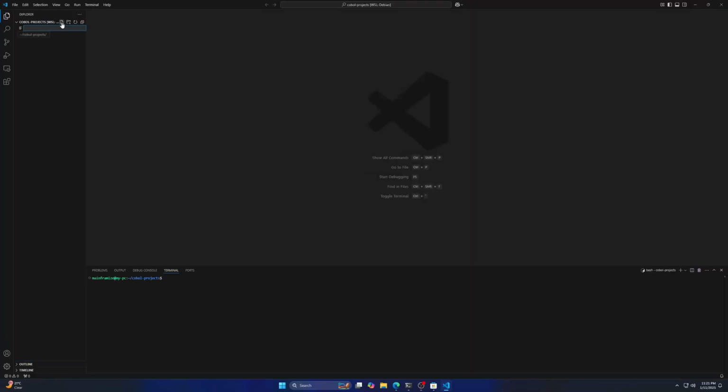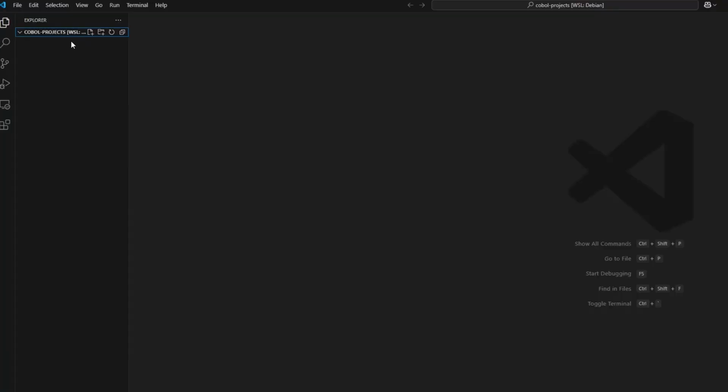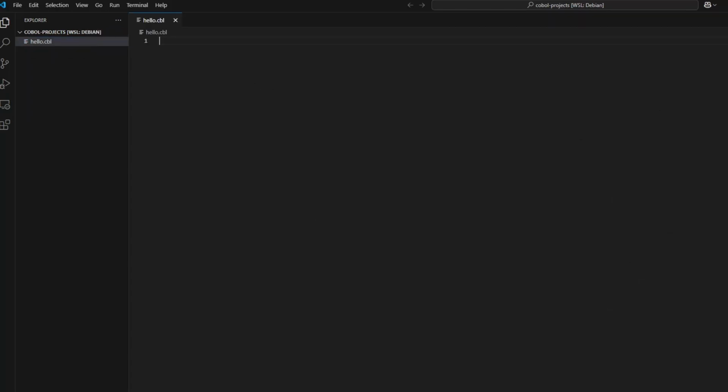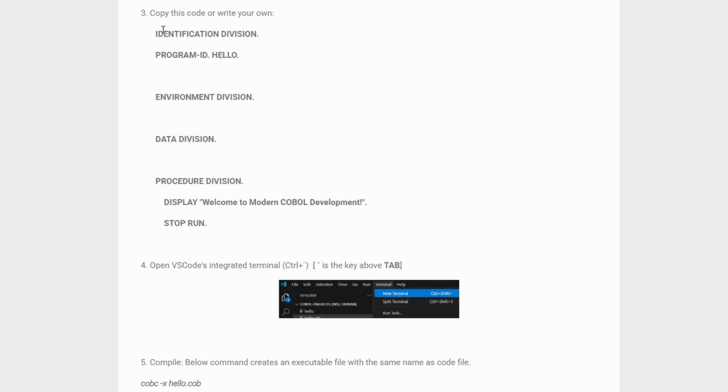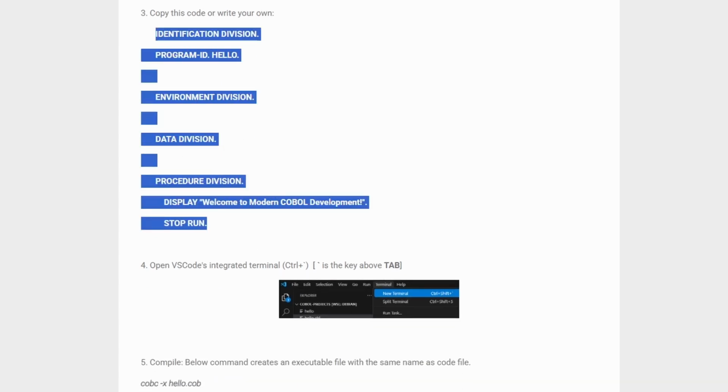This will open VS Code with the COBOL projects directory already open. Now here we are going to create a new file hello.cobol, and we are going to write our first program, hello world. From here, you can copy the code directly from the blog, or better yet, you can write your own code.